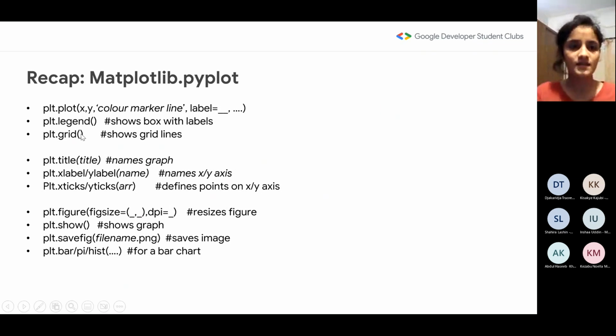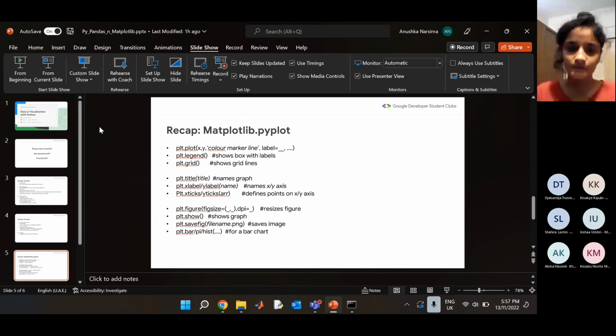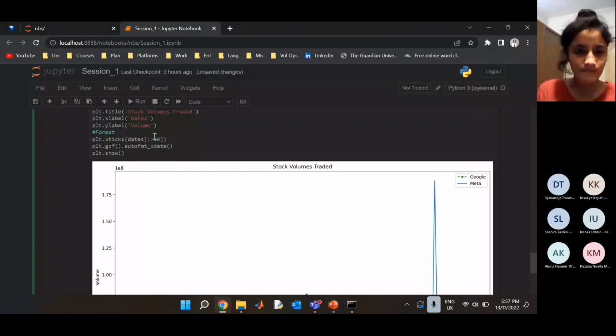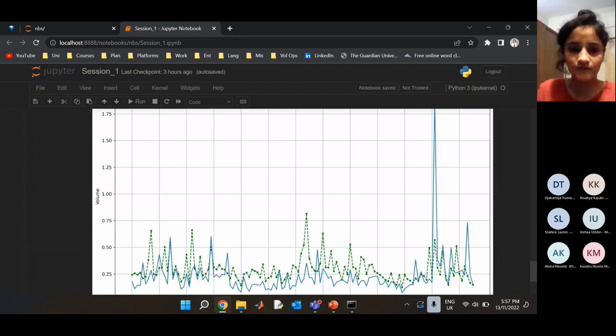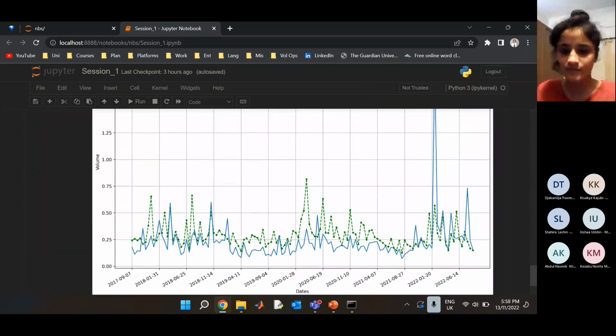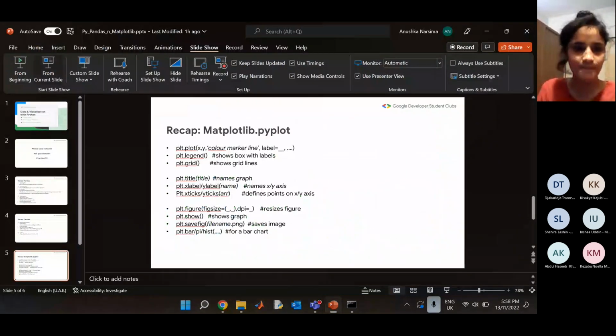And then legend, this line is very much necessary if you want to see that box in the corner. Then grid. It's just going to show lines for you to read it better. Yeah, like that. It just adds a grid to the whole plot.